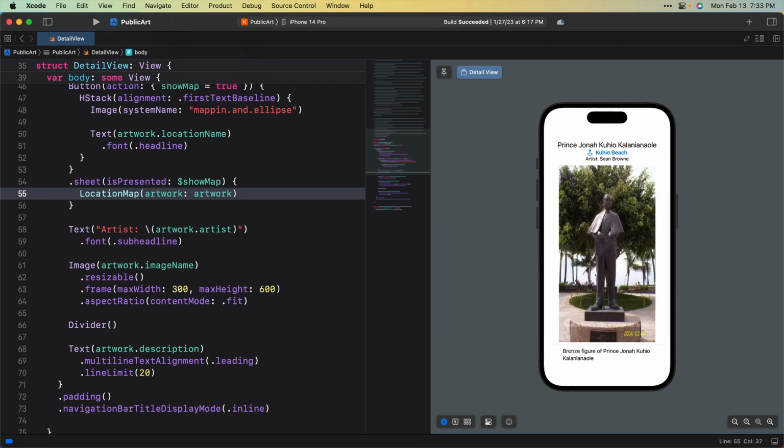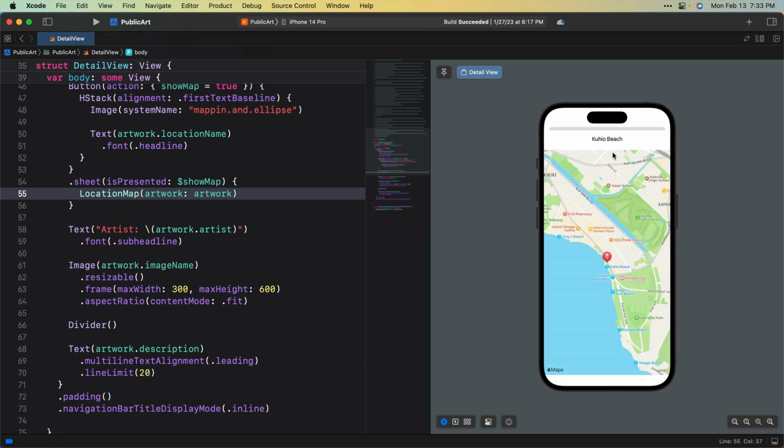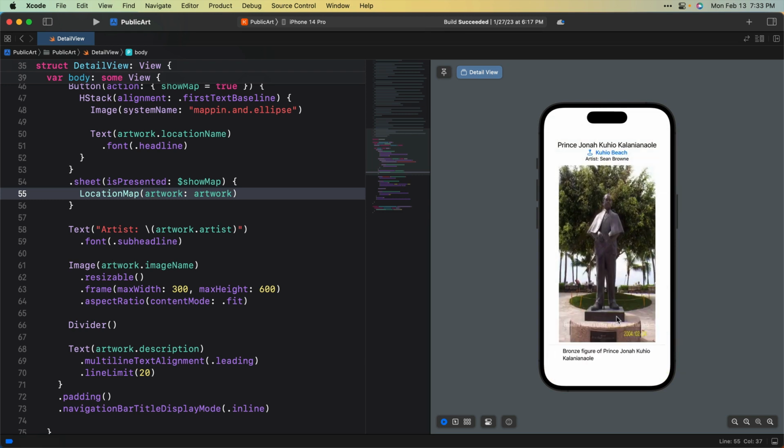Now you can try this out in the live preview. Tap the map button. There's the location of the artwork, and you can swipe down to dismiss it. That automatically changes whichever binding you've used to false for you.